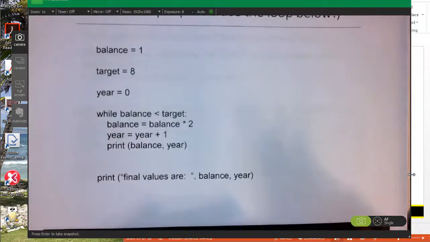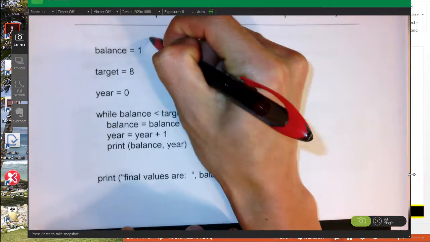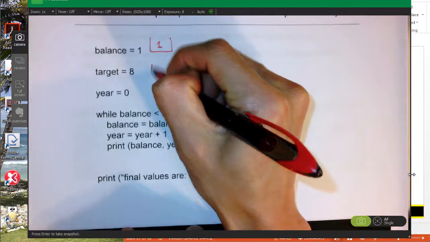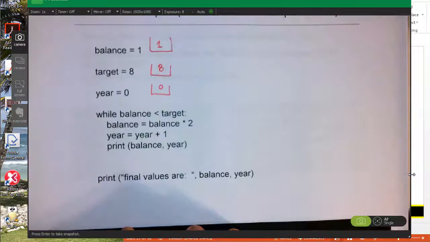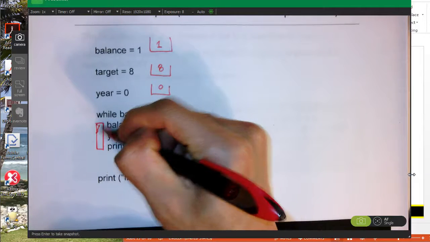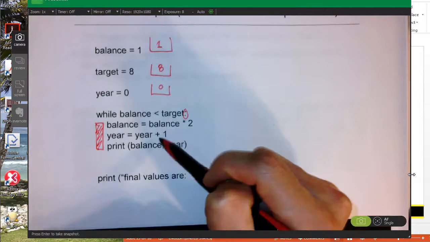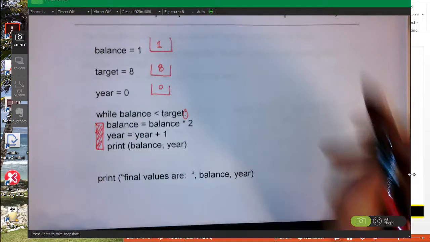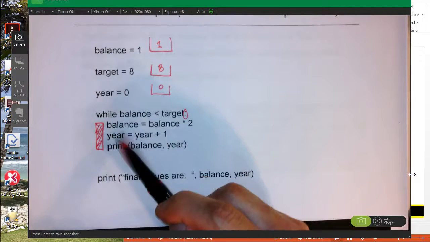So the balance is 1 initially, and the target value is 8. And then here is 0, this is the initial value. Then we have a semicolon and we have indentation here. That means balance, year, and print, these 3 statements, all belong to this while loop. So the interesting values that we have to trace are the balance and year.